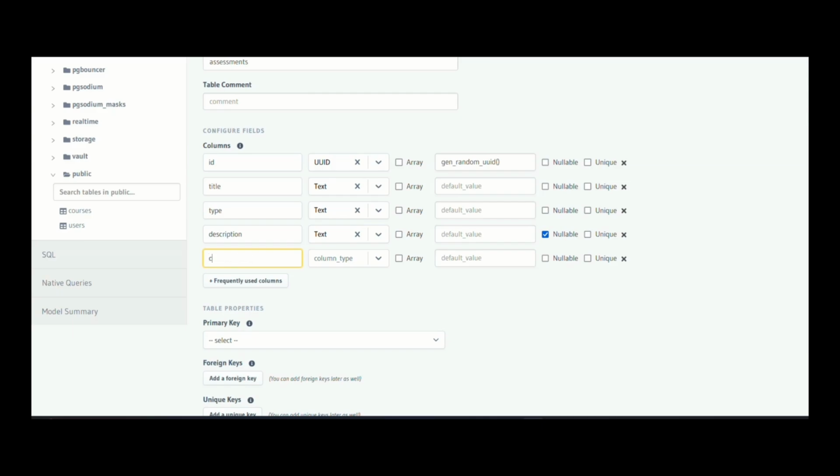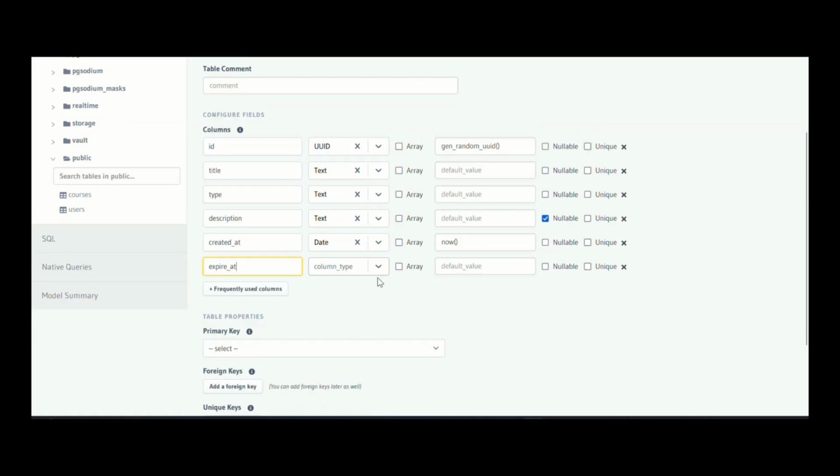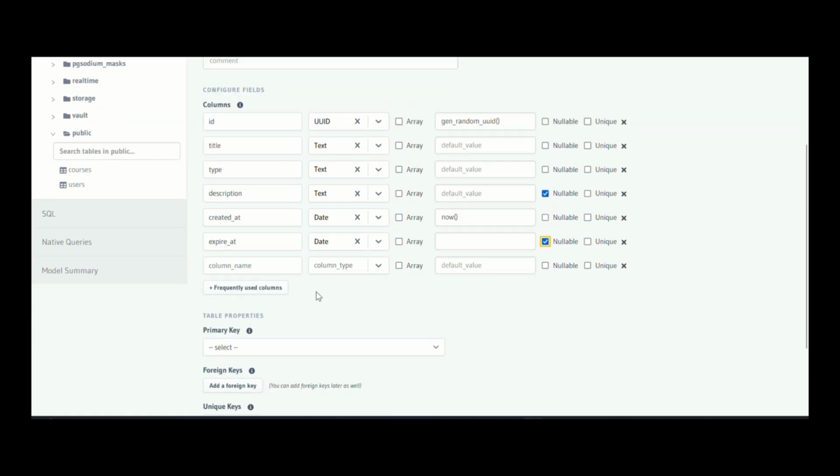The next column is created_at, which will be filled automatically. This column expire_at will be filled by the teacher if they want the assessment to have a last date, after which a student will not be allowed to submit anything.